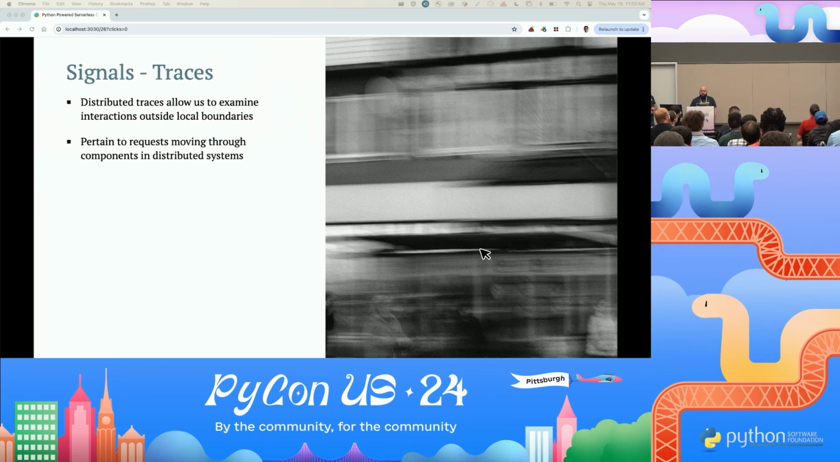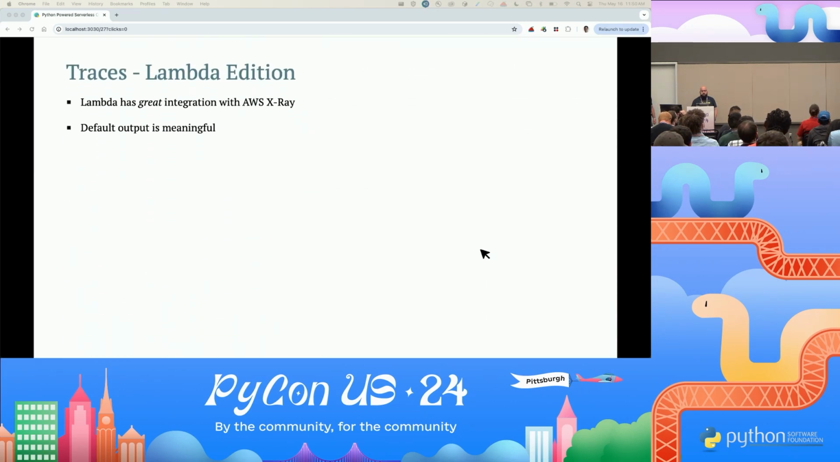The last signal we're going to look at is traces. Traces allow us to examine interactions outside of local boundaries and see what's going on inside of the black box here. Lambda has amazing integration with a tool called AWS X-Ray, and the default output is very meaningful. This is kind of like peanut butter and jelly rather than peanut butter and chocolate. You don't need to set up a tracing daemon or collector. Your aggregator works all in one.